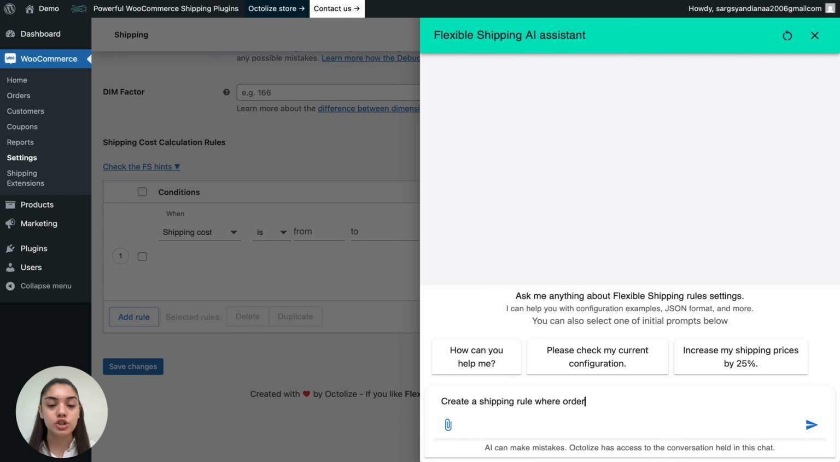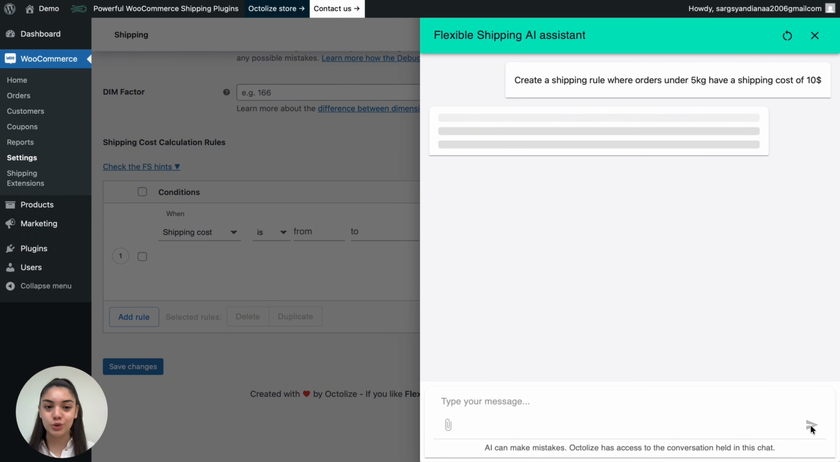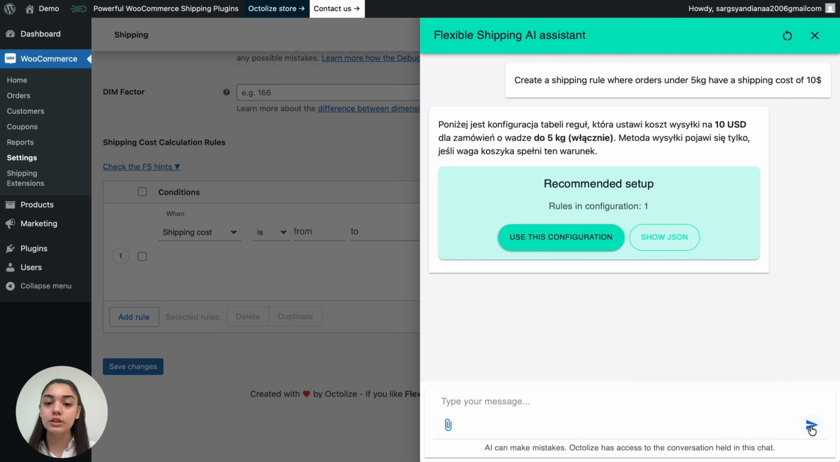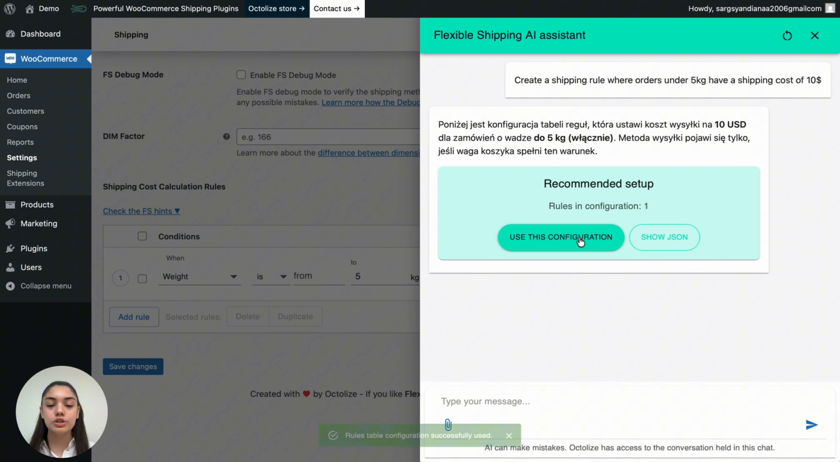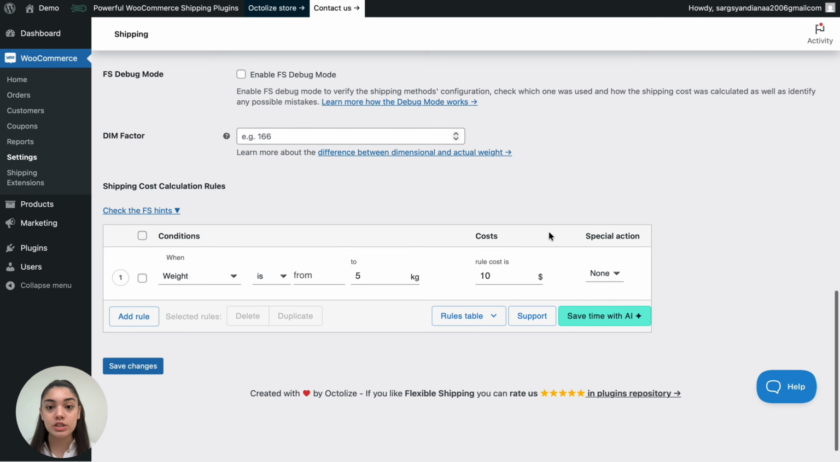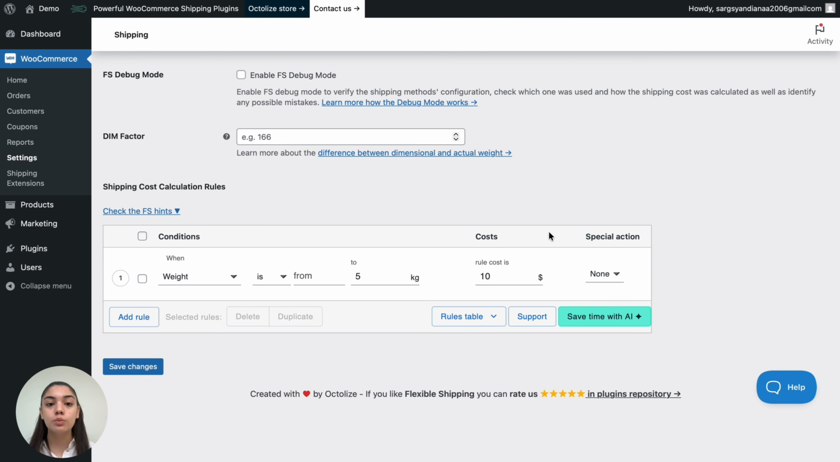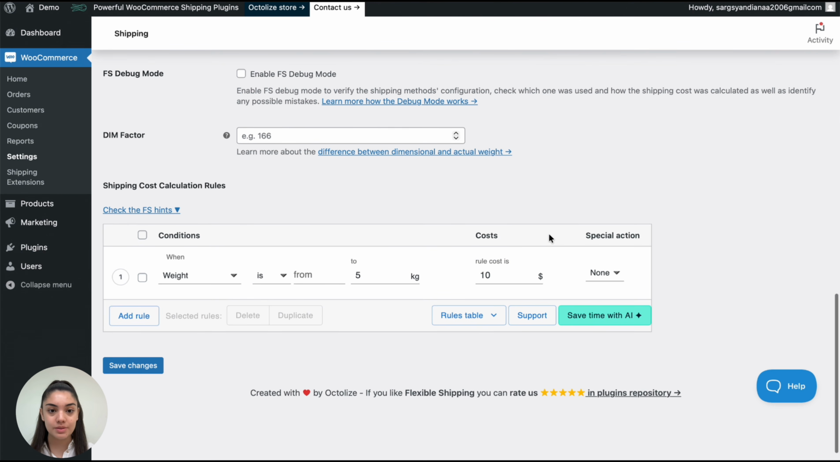I'll write: Create a shipping rule where orders under 5 kg have a shipping cost of $10. The AI assistant analyzes the request and generates the corresponding shipping rule automatically. And as you see, the rule has been created based on the conditions we provided. We can review the generated settings and make adjustments if needed. So the AI assistant makes it easier to create shipping scenarios, especially when working with more complex conditions and calculations. Now let's move on to manually creating different shipping rules and explore the flexibility of the plugin.